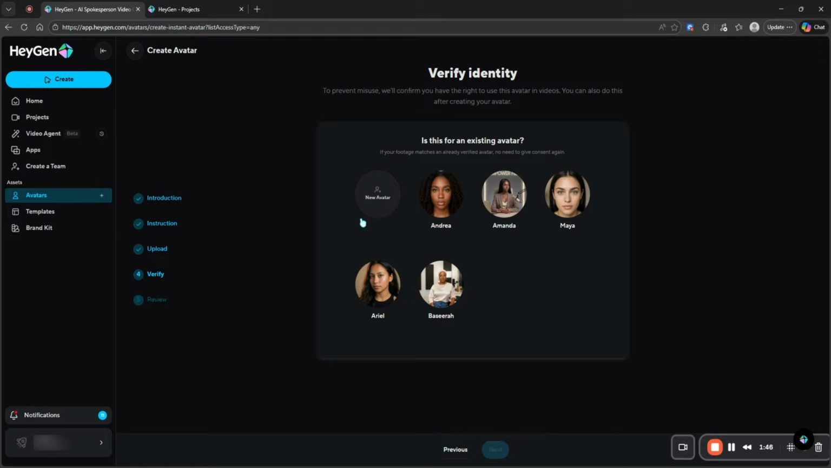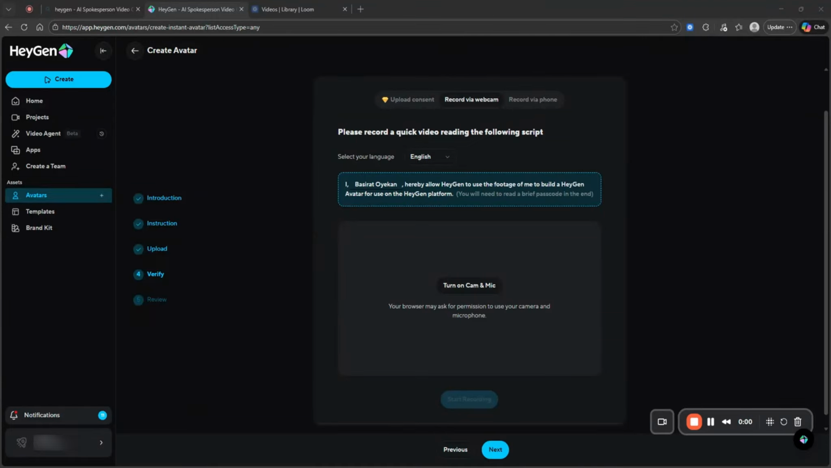HeyGen will ask whether this footage is for an existing avatar or a brand new one. You will pick New if you are creating a new avatar, or select Existing if you're creating a new look for an existing avatar. Once you click Next, this is where you read a short consent script, basically confirming that you allow HeyGen to use your video to create your avatar. You can turn on your camera and mic directly inside HeyGen, read the script, click Next, and then your avatar gets created, or upload the consent. After that, you review and submit, and that's honestly most of the process right there.